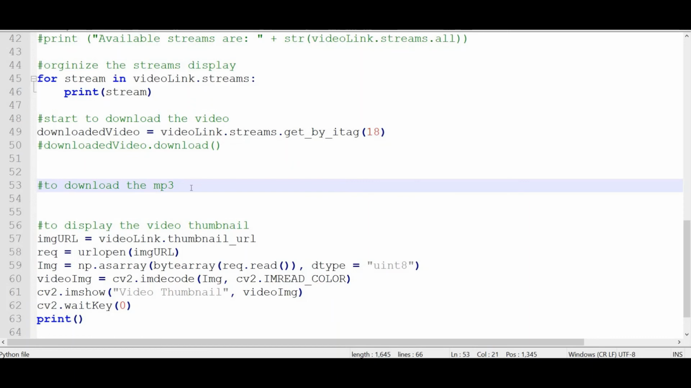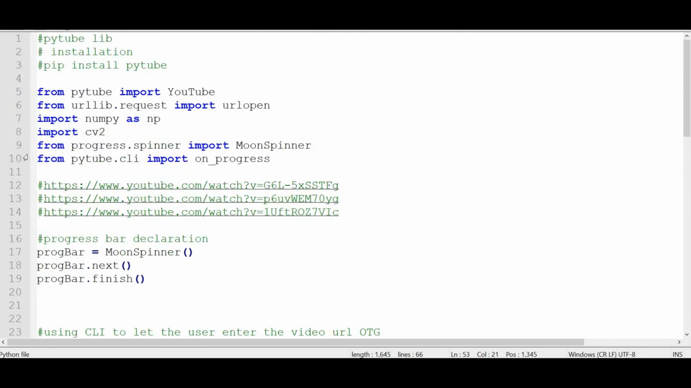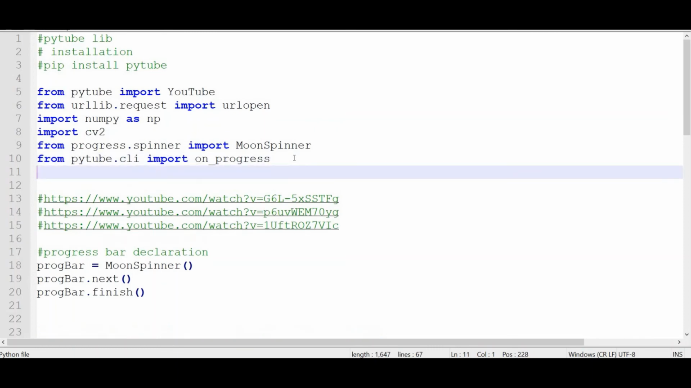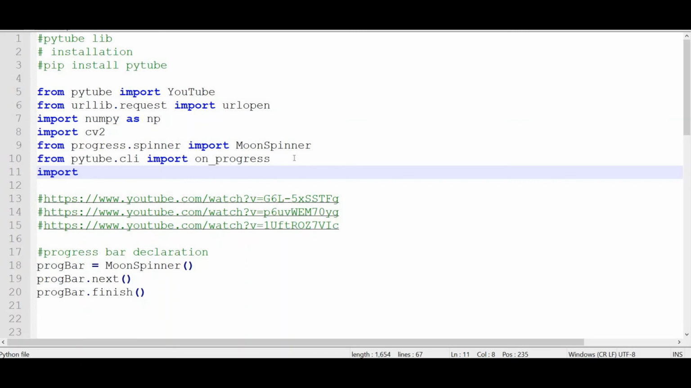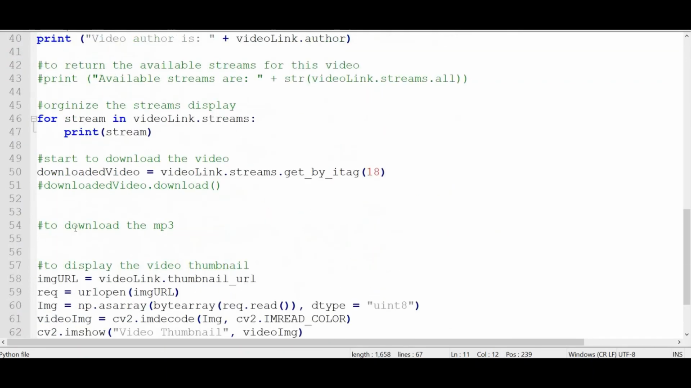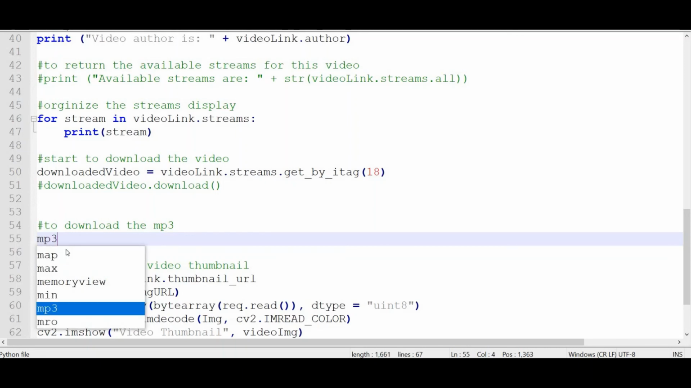So for the MP3, we need a new library called Buffy. We need to download another library we call Buffy, then we import it. This Buffy will help us to convert or retrieve only the MP3. So what we declare here is, now we need the MP3.